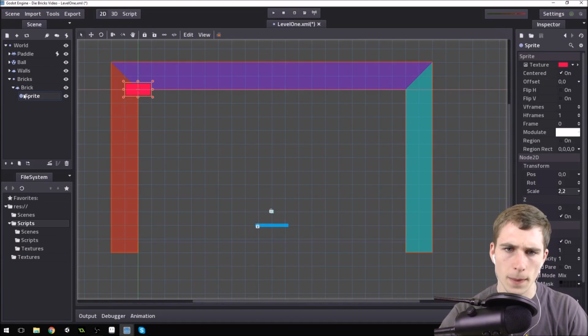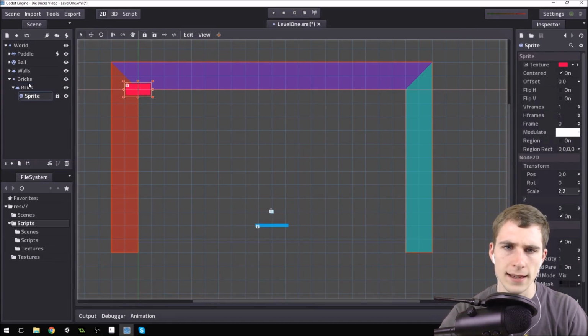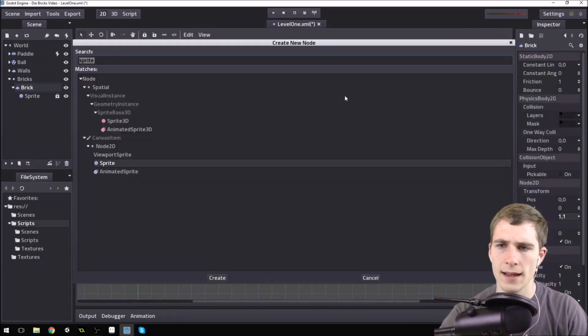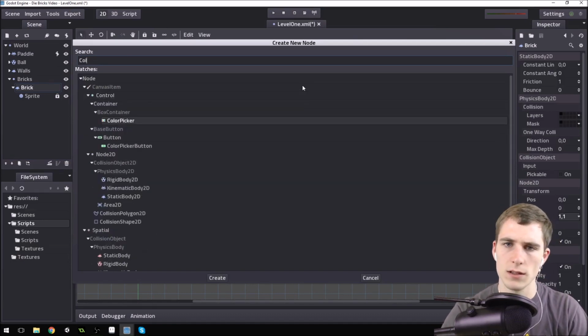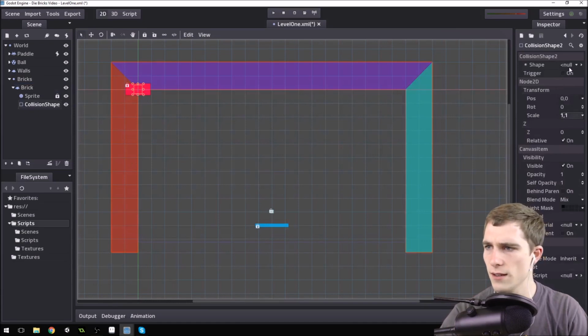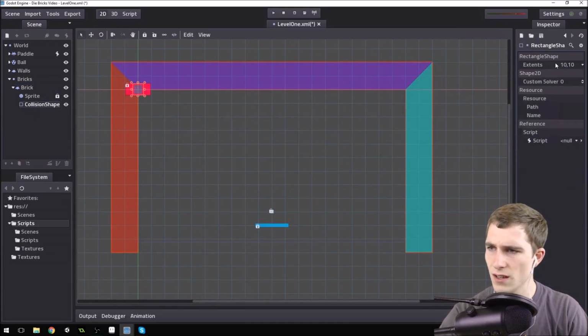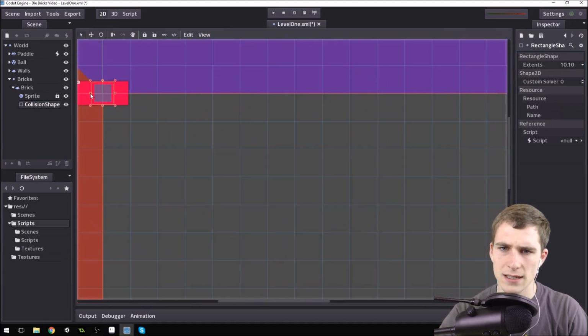So now that we've got this brick sprite here, we need to add, I'm going to lock that and click on the brick. I'm going to add a collision to it. So do collision shape 2D. And we're going to use a new rectangle shape.